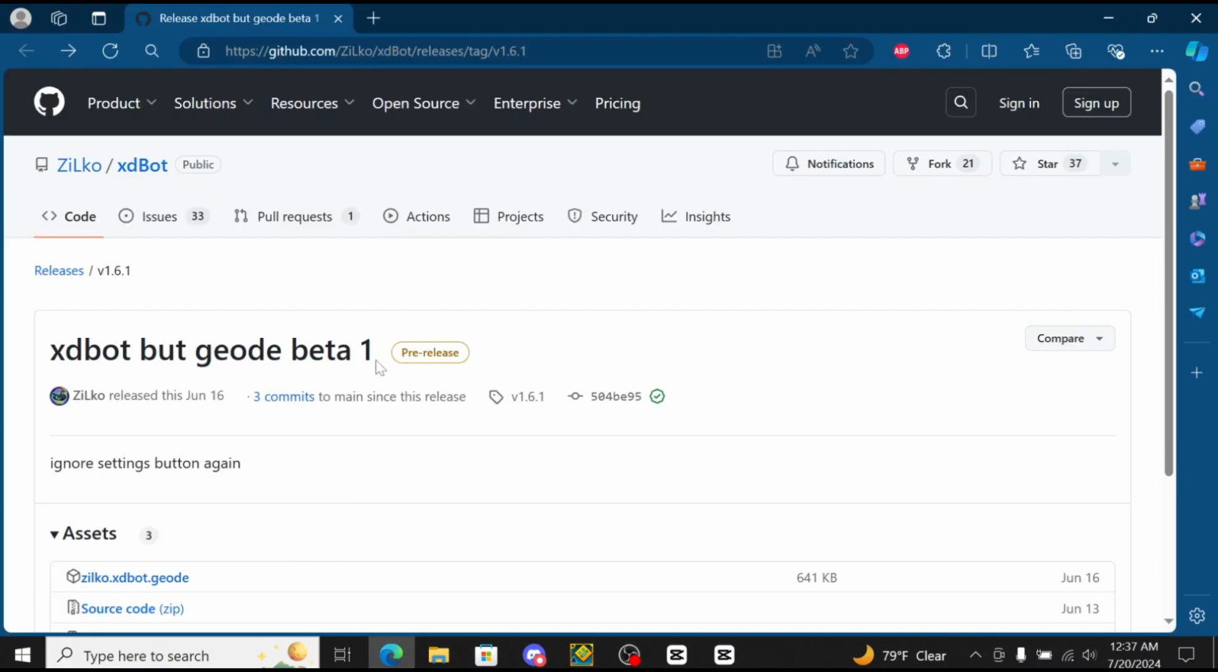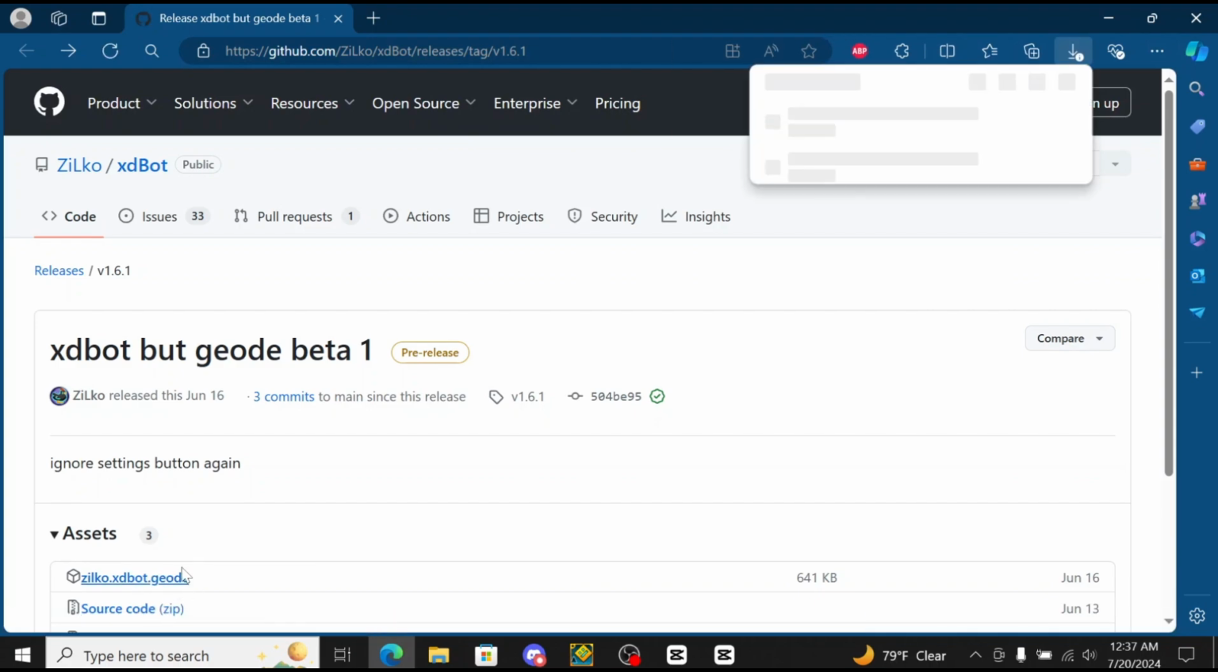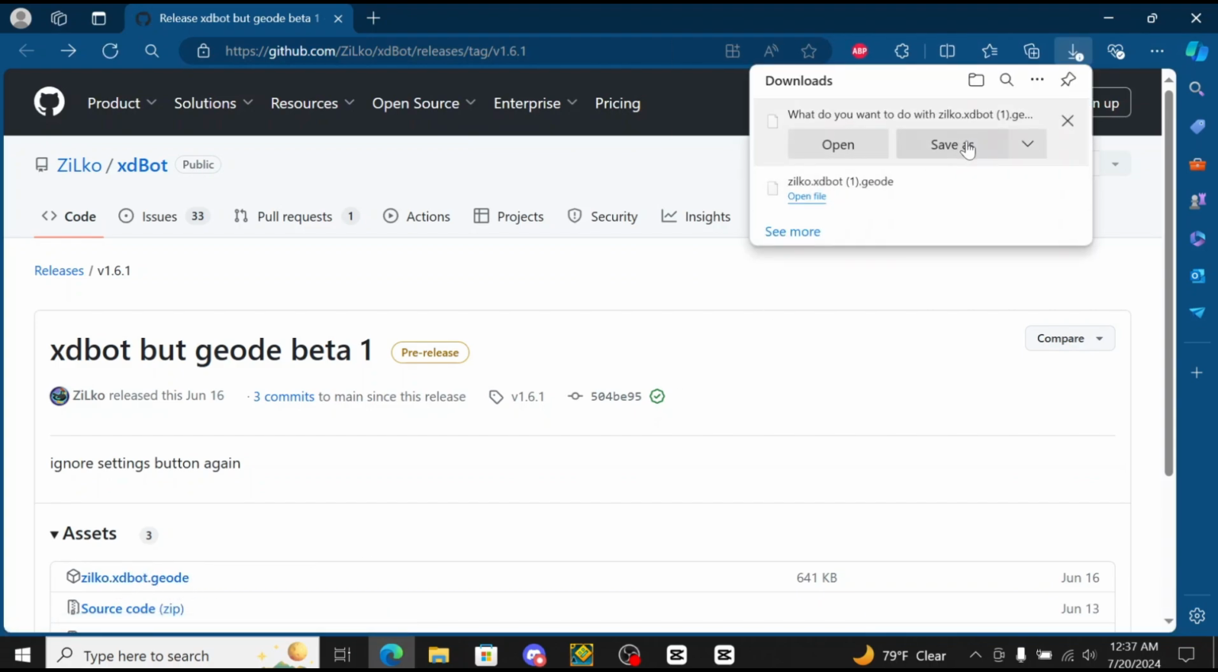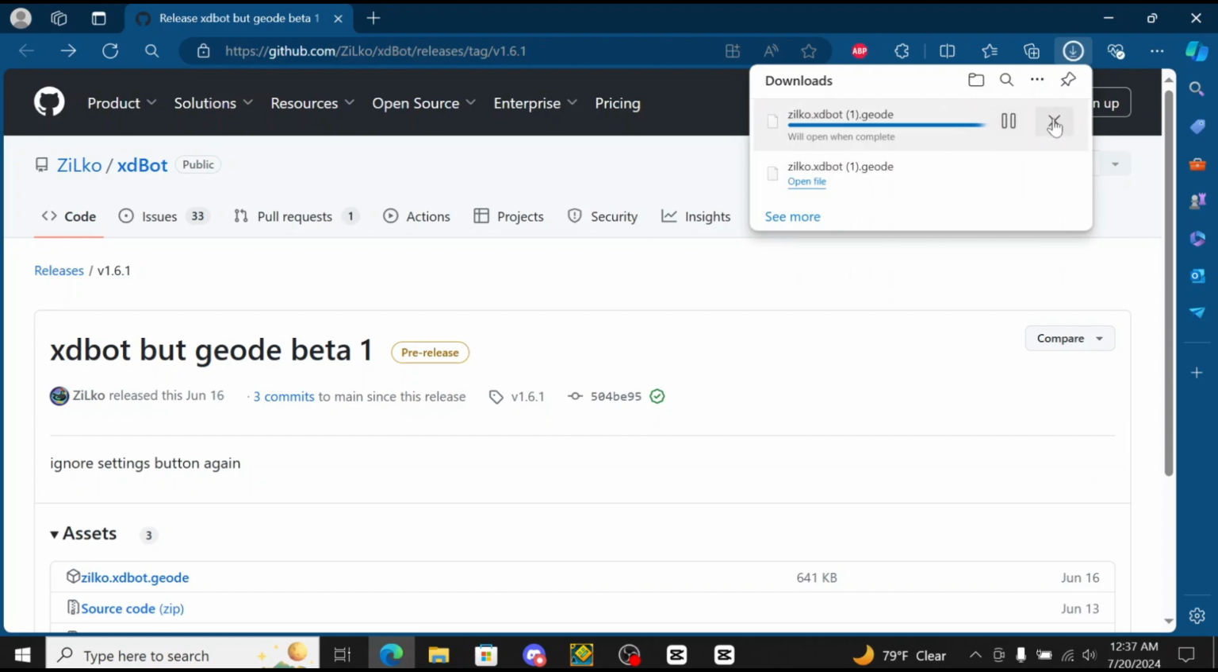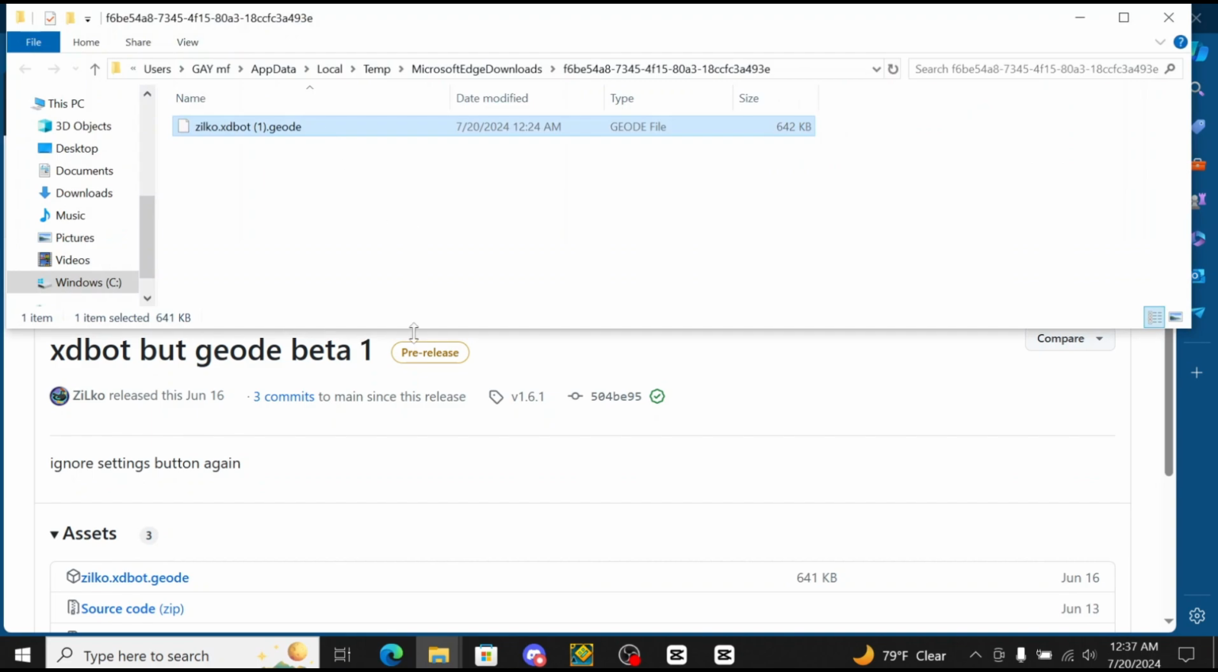But yeah, you want to go to the first link in my description, and it'll bring you to this GitHub page. And it says XDBOT, but Geode Beta 1. So you just want to download this. And then, for some reason, whatever you do download it, you can't. If you try to open the file, you won't be able to. So that's why you need to show the folder. Okay, so it'll bring you there.